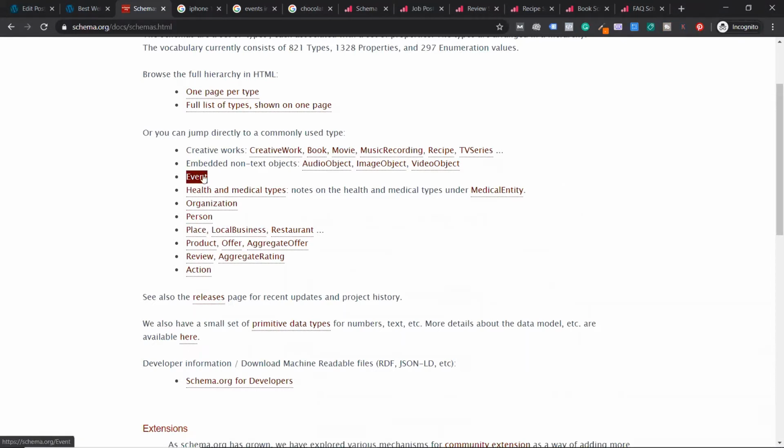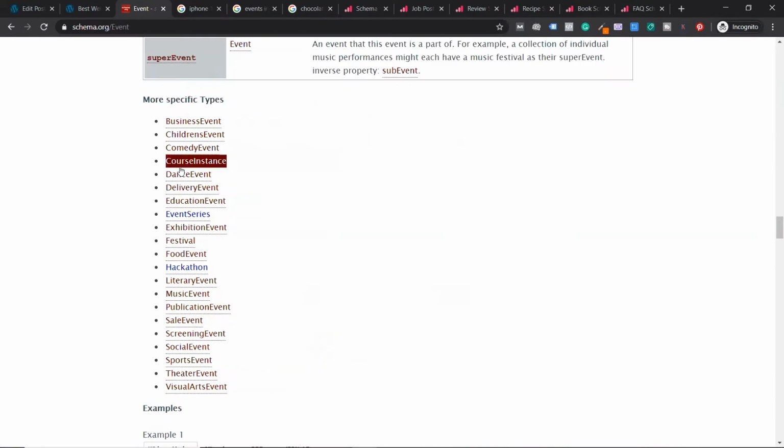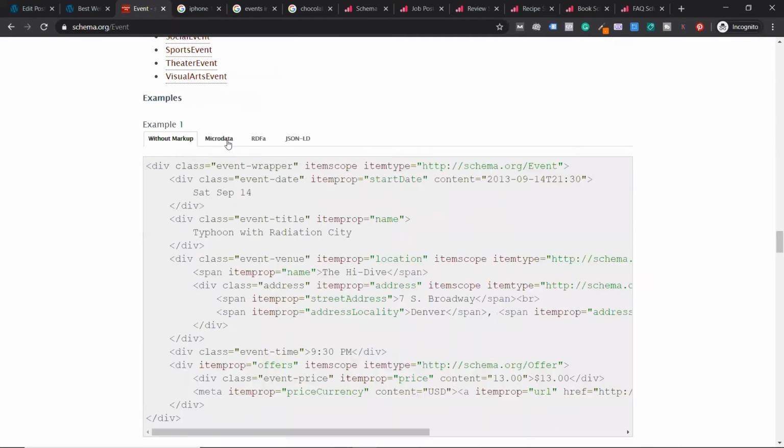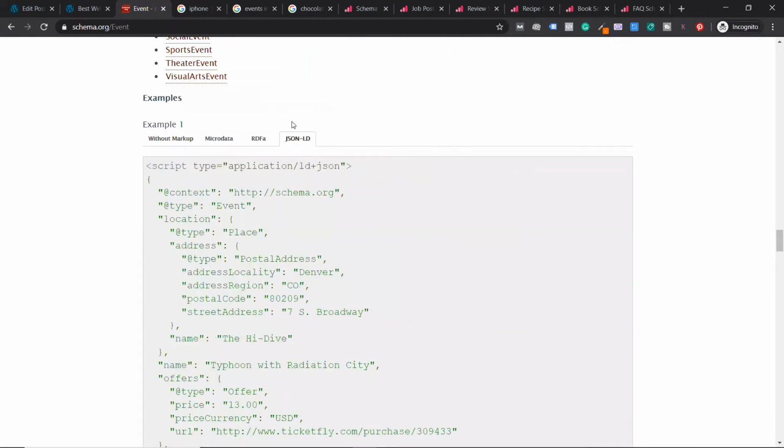Say I click on event. You can click on any one of them. Okay, so they are giving you all the variables here, all the different types of markups. Can you see here? The 3 major types of markups are microdata, RDFa, and JSON-LD. The plugin we use is built on JSON. It uses the JSON-LD format only.